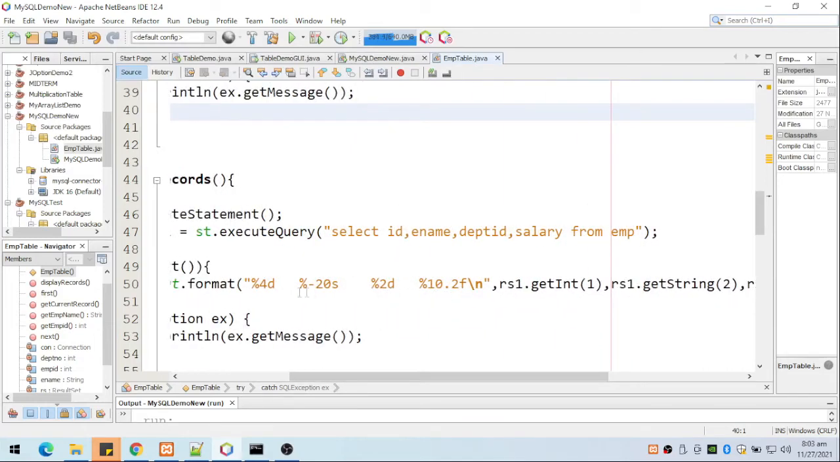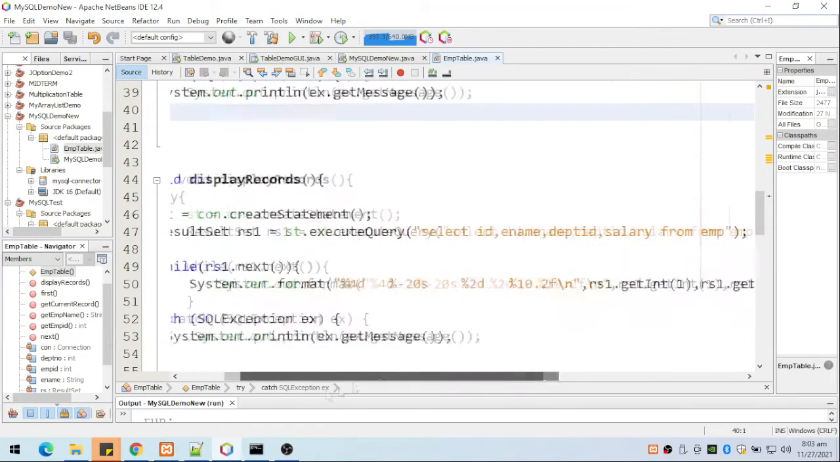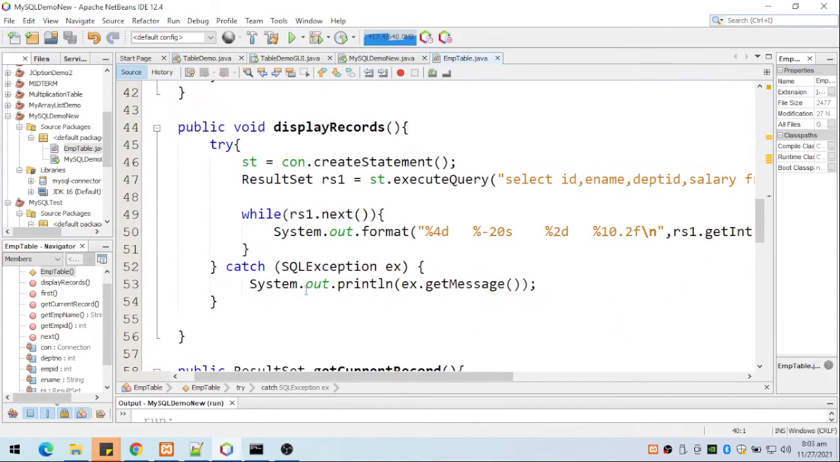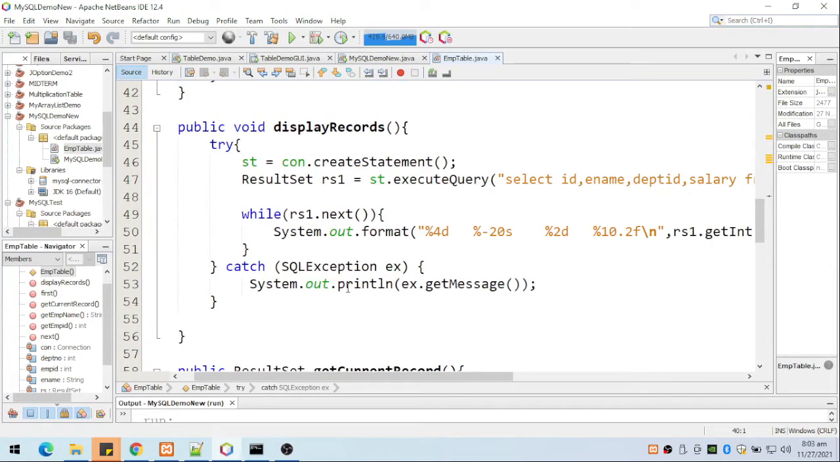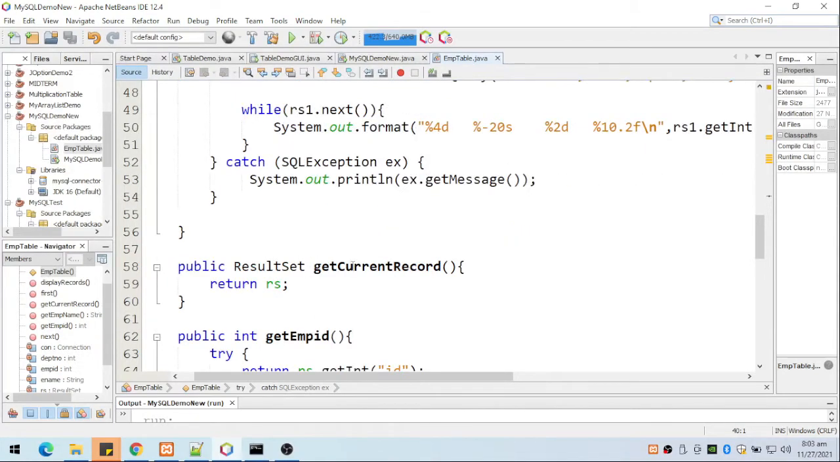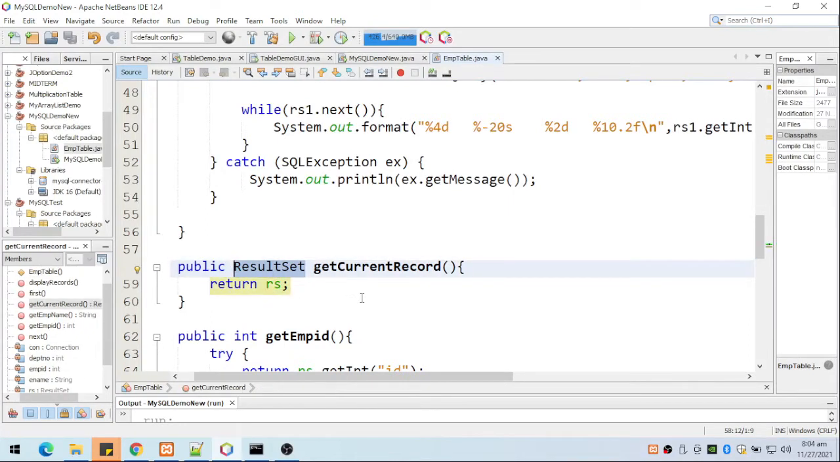And I use this format: 4D, -20s, that means left align, and then 2D for dep ID, and then 10.2F for salary. So again, we display the record. Then display the error message if we have an error. That is what the display record will do. And this one, result set get current record, gets the current result set. So we just return rs. What is rs? Rs is actually a result set. That's the data type we're going to use.